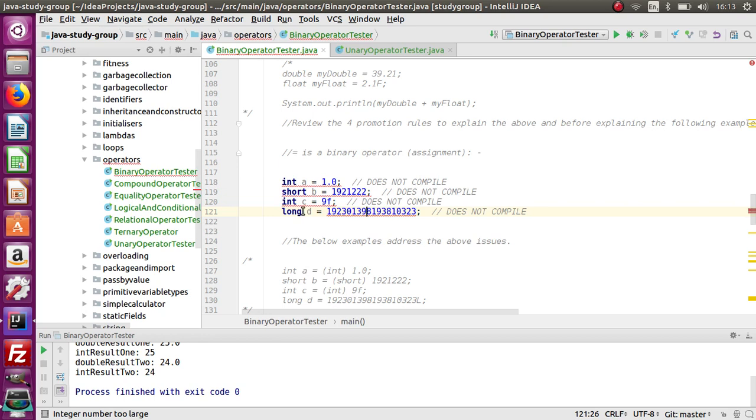And here you can't assign this number to a long. In fact, it hasn't even got that far. It's a literal number, and it tries to assign it to an int because that's the default type of a non-decimal number. But because it's too large, it can't even do that. So it doesn't even get as far as assigning it to this long in the first place.